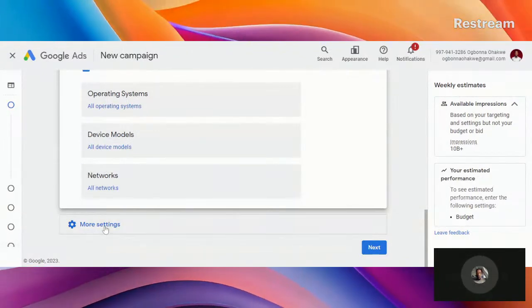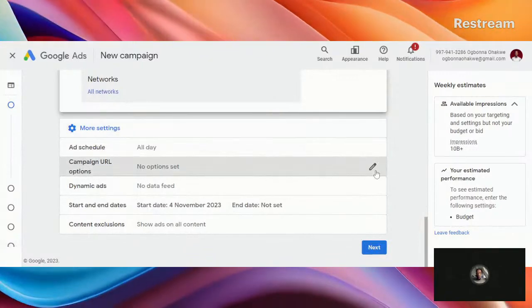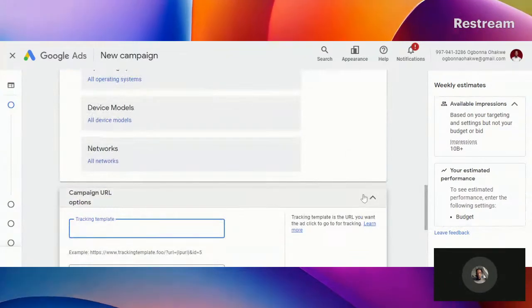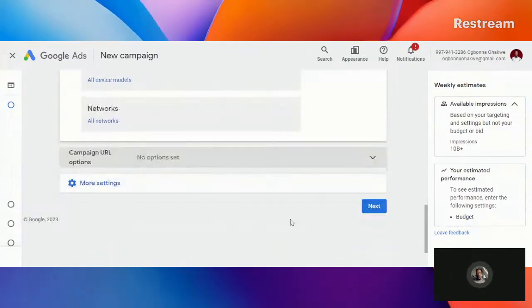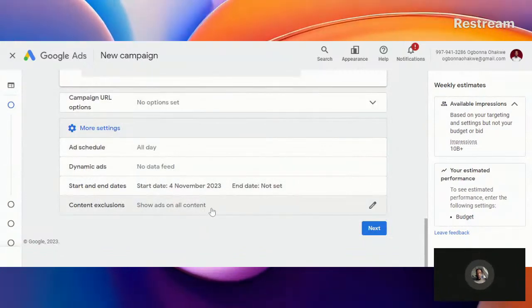So we have all settings again. Go to more settings again. We have these campaign URL options. Leave this one, this one is another grammar on its own. Don't go and kill yourself with all this optimization. These are optional. We have another more settings. You click here, we have content exclusion.